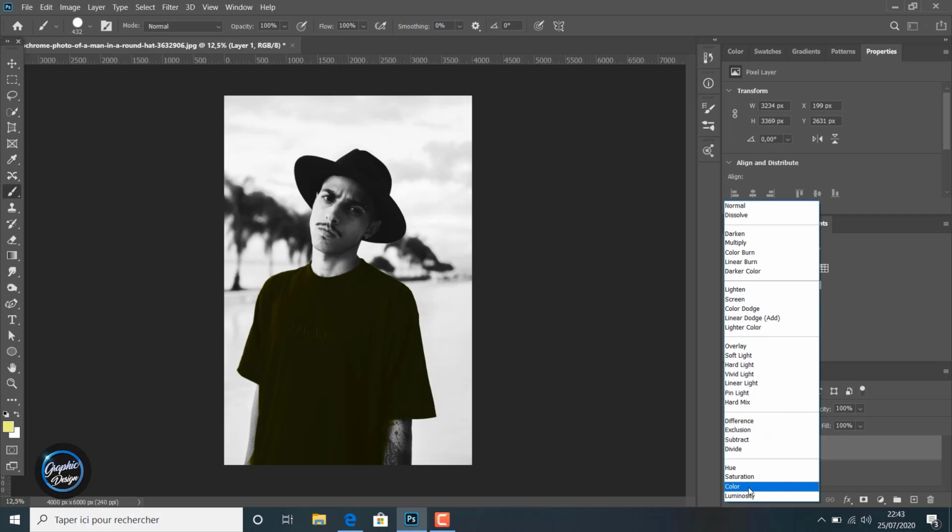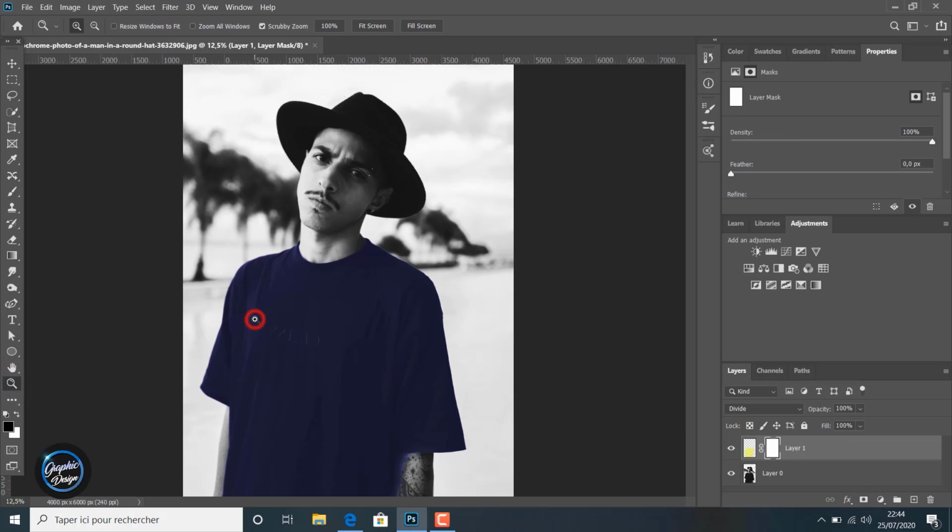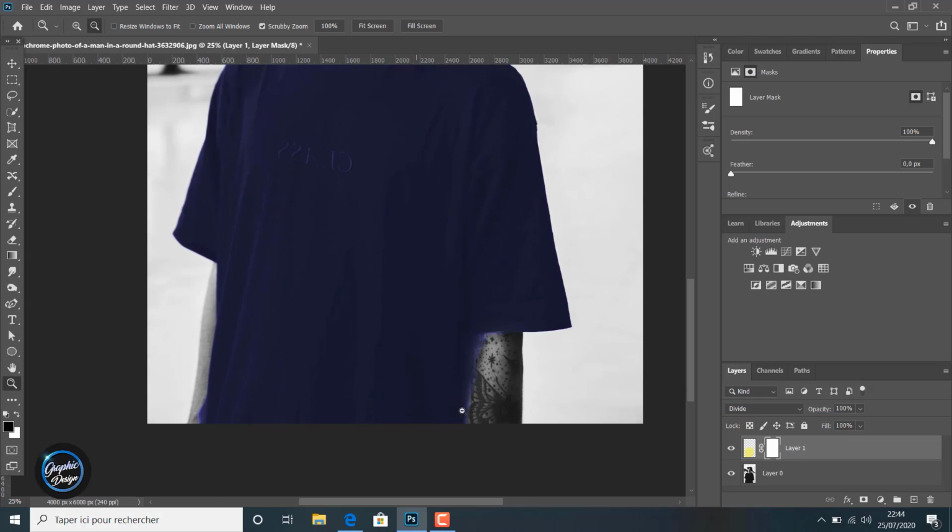We change the blend mode. We navigate through the blend modes until we find one that works. In this example, we choose the divide mode. We create a layer mask and zoom in a little. Like you can see, these parts on the hand should be removed, so we will use the brush tool with the black color.